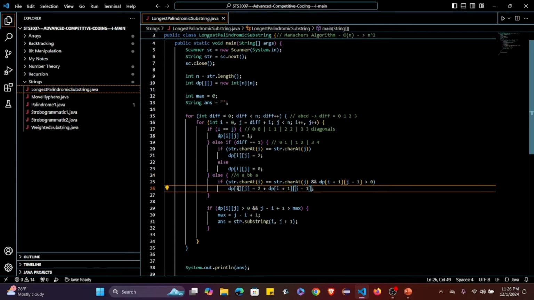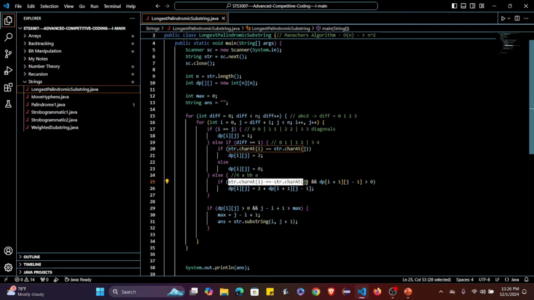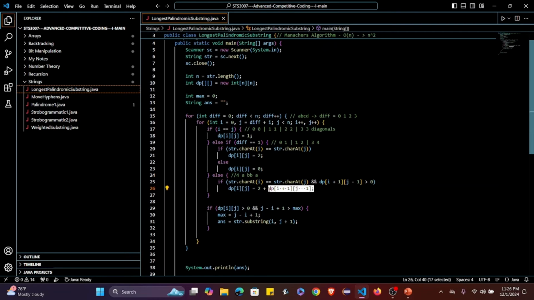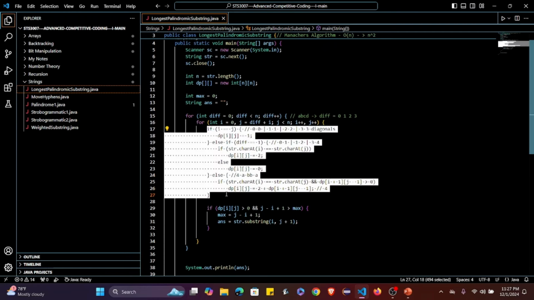If this is true, then at that cell we have to put 2 because of the corner characters, this was the condition, plus dp at i plus 1, j minus 1. It's very simple. We have to memorize this. Then this cell will be updated with the desired value, so over here this might be 4 because of this example. These are the if-else conditions that will be filling the 2D array, that is the DP.